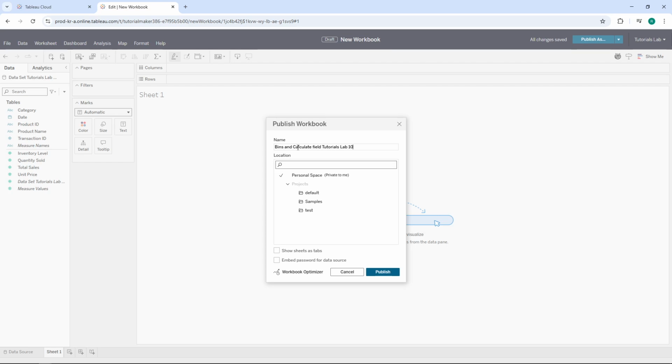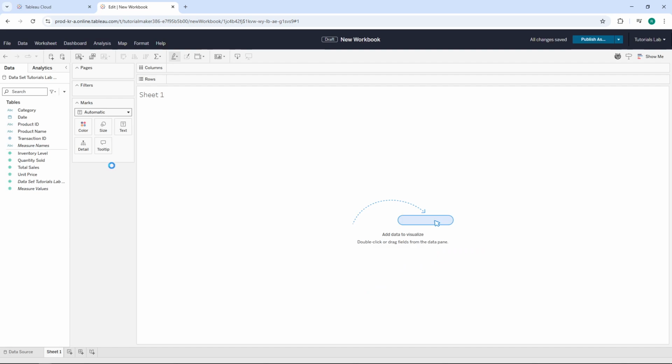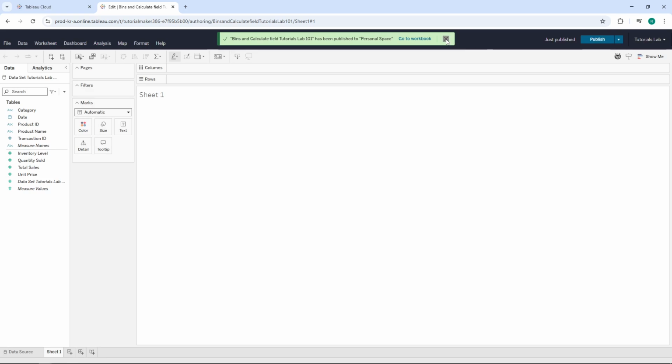Now let's move on to creating bins. On the left side panel, you'll see the Tables section where all your data fields are listed. From here, select the table and locate the specific field you want to apply bins to. Bins are most commonly used on numerical fields like measures or sales data. Once you've found your field, click the small drop-down arrow next to it.